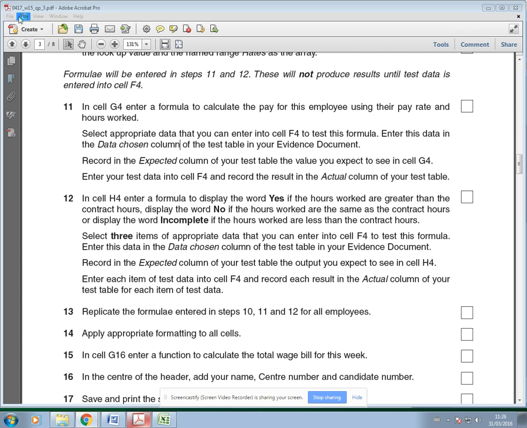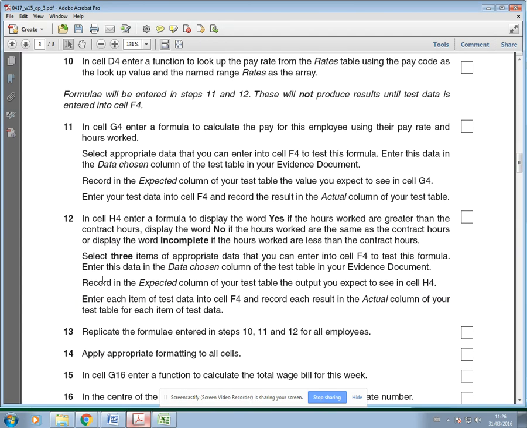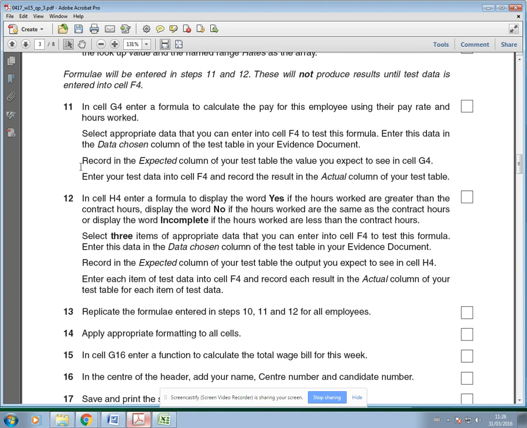Okay, this is Winter 15 question paper 3. And in this question, I've already done the first few questions in here. So I'm just going to do from question 11 down, just to demonstrate how you would test out your data, your model, how you would test it out using test data.